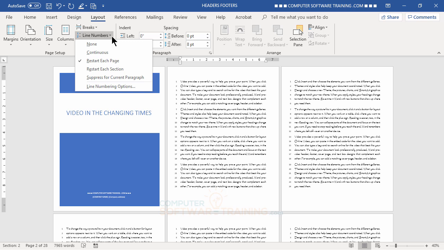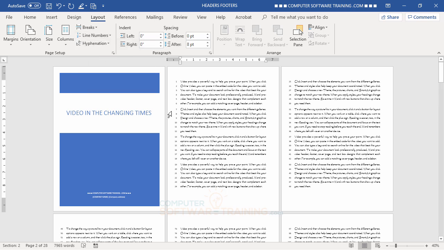And there are other things you can do too, but the idea here, especially if you had additional sections, is that it would restart in each section. I think the big one here would probably be continuous and going with that. That's about it. So hopefully this helps.